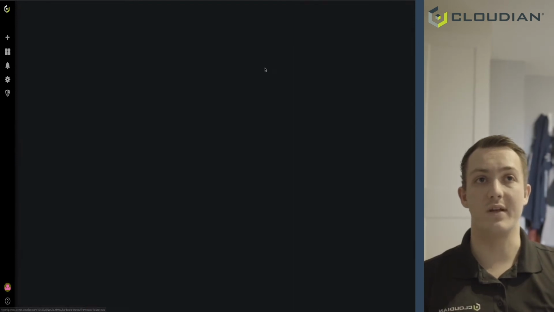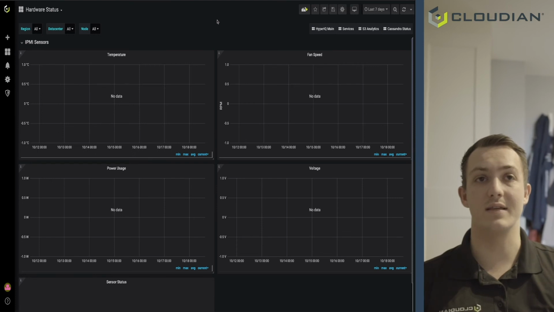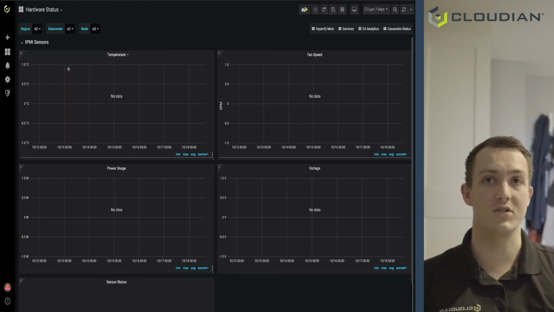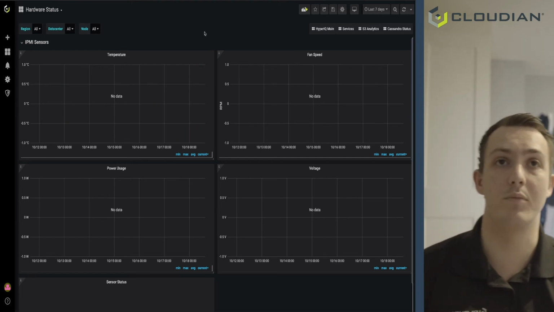The third dashboard is the hardware dashboard, and this is only in use for our customers that are running the engineered Cloudian appliances. So if you're running software only, we will not be able to see this. But on the appliances, we have integrated HyperIQ with our IP sensors in the system. And this will give you an overview of temperatures, fan speed, power usage, and so on, of the physical appliance that you are running Cloudian Hyperstore on.